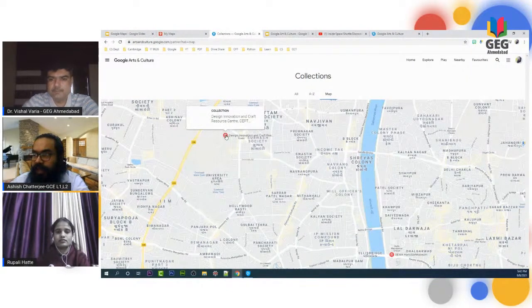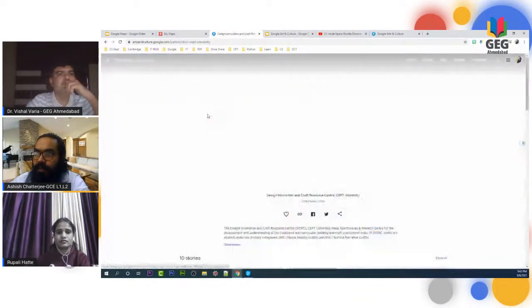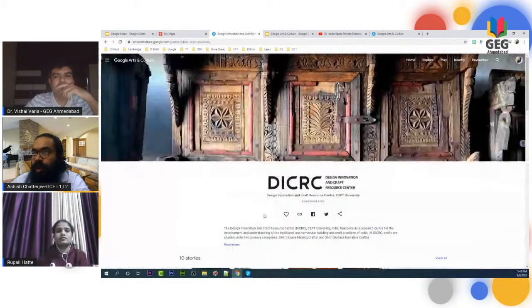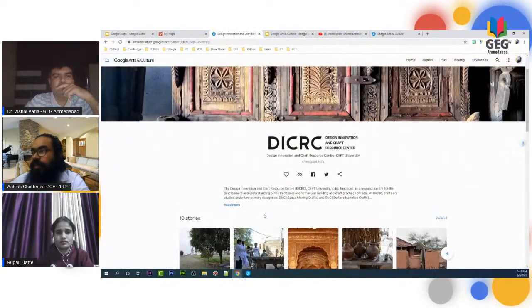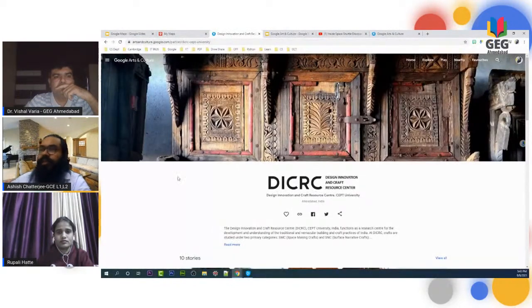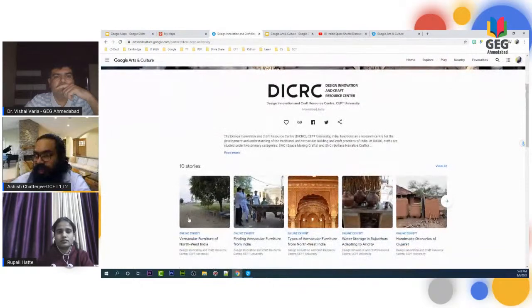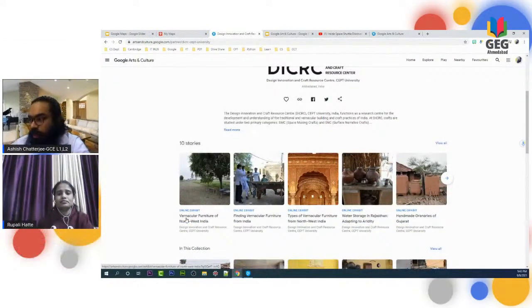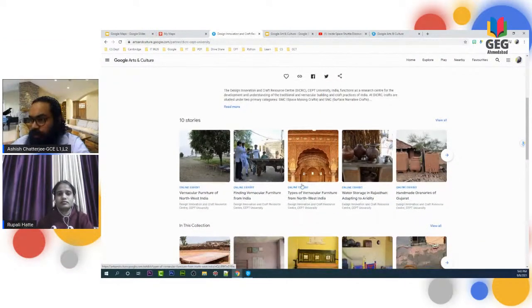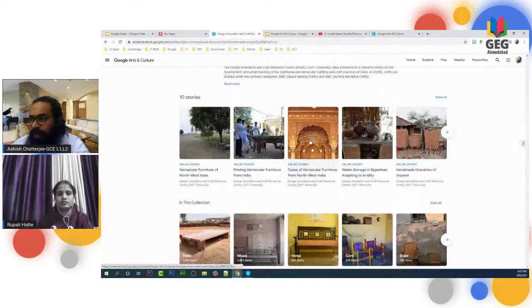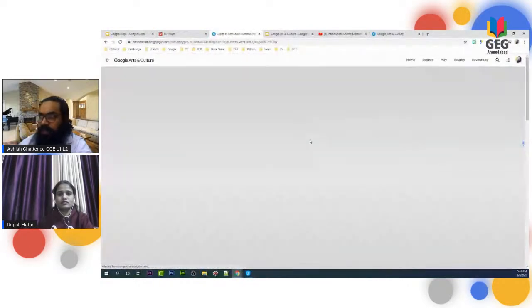You can see design and innovation craft is available. Once you click on that area, it will load and show a part of it. Like you have the CEPT Institute or CEPT University, certain things. So you can check what all these stories are talking about. Let's have a look at one of the stories and see what details are available in that. So it's a kind of online exhibit.